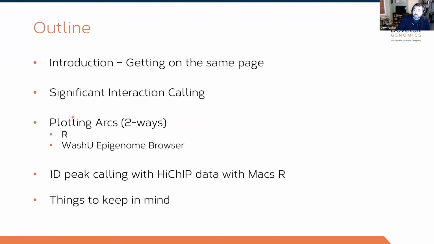And then we're going to show you how to plot these contact arcs that are hallmarks of HiChIP data in two different ways. In R, using very simple commands with a very common Bioconductor package called Sushi. And then I'll tell you about how to format the data to plot in the WashU epigenome browser. Then finally, we'll end on 1D peak calling with HiChIP data.